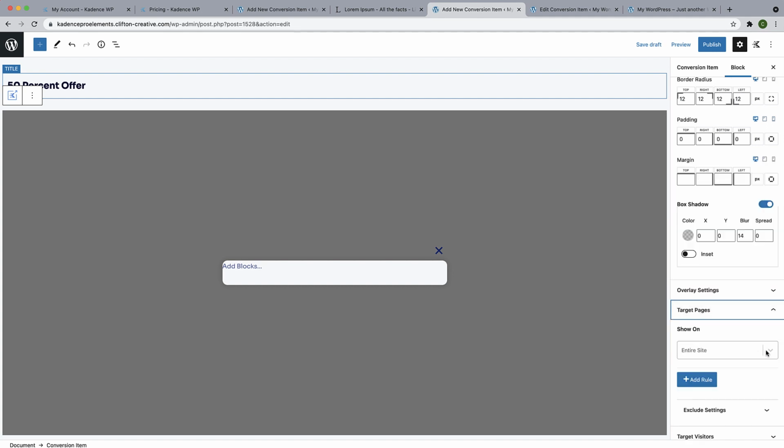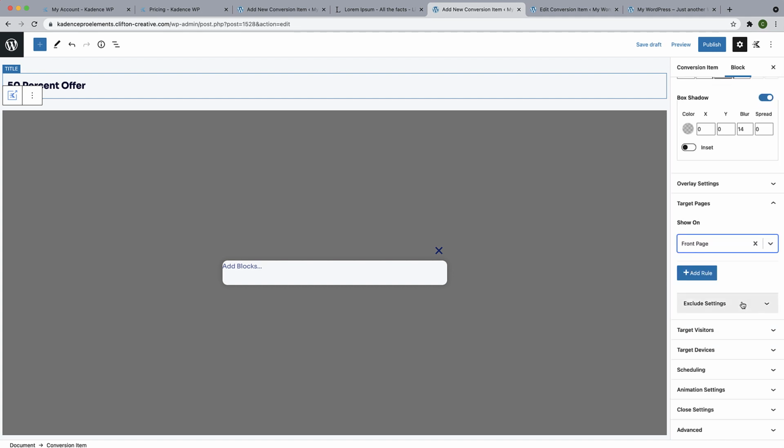Target pages, we want this on the front page. And we're not going to exclude any, we don't need to exclude anything because we've already selected where it's going to be included. Target visitors, I'm going to leave alone. Target devices, I'm going to leave that alone. We're not going to schedule anything.